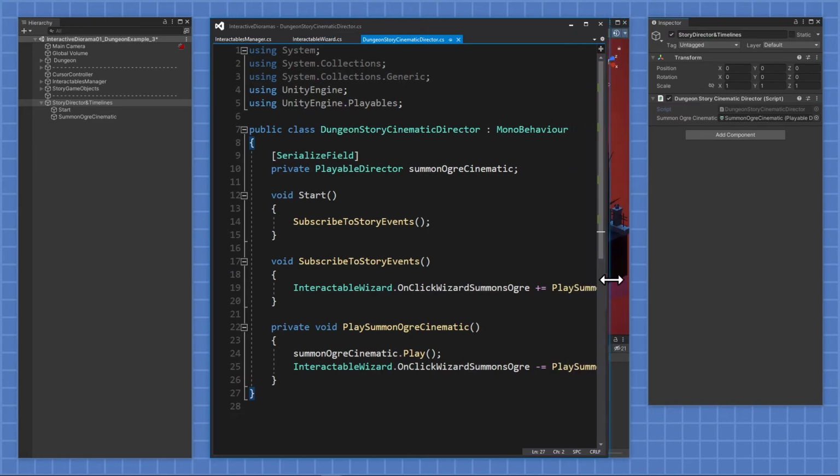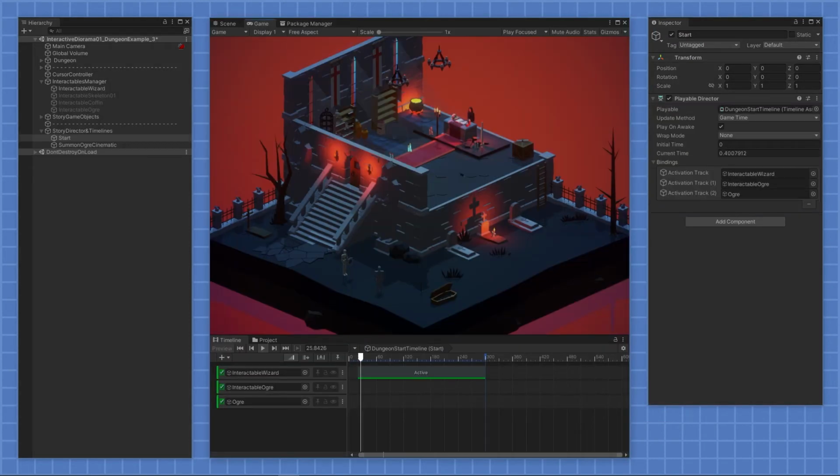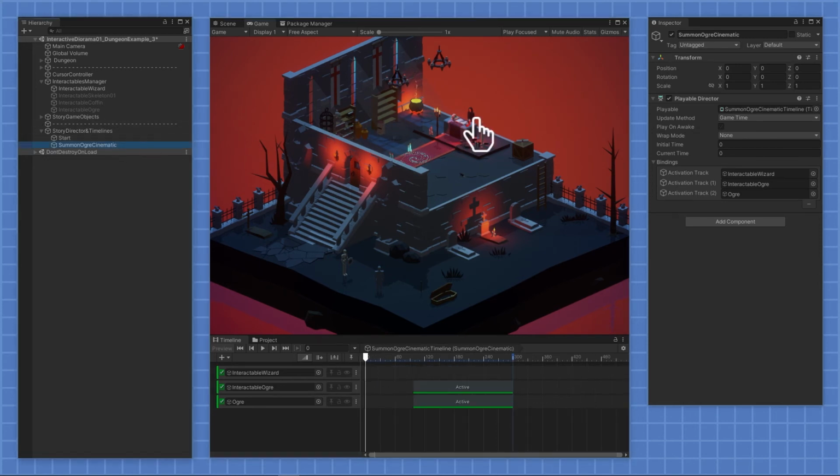All right, so let's take a look at this working. In play mode, the start timeline plays. The wizard, we can see, is interactable. And when we click on the wizard, we can see that the summon ogre cinematic plays. At that point, we can't click on the wizard anymore. The ogre appears, and we can see it's been added to our interactable list. Of course, nothing happens when you click on the ogre, so just leave him alone. At least until we write an interactable ogre script.